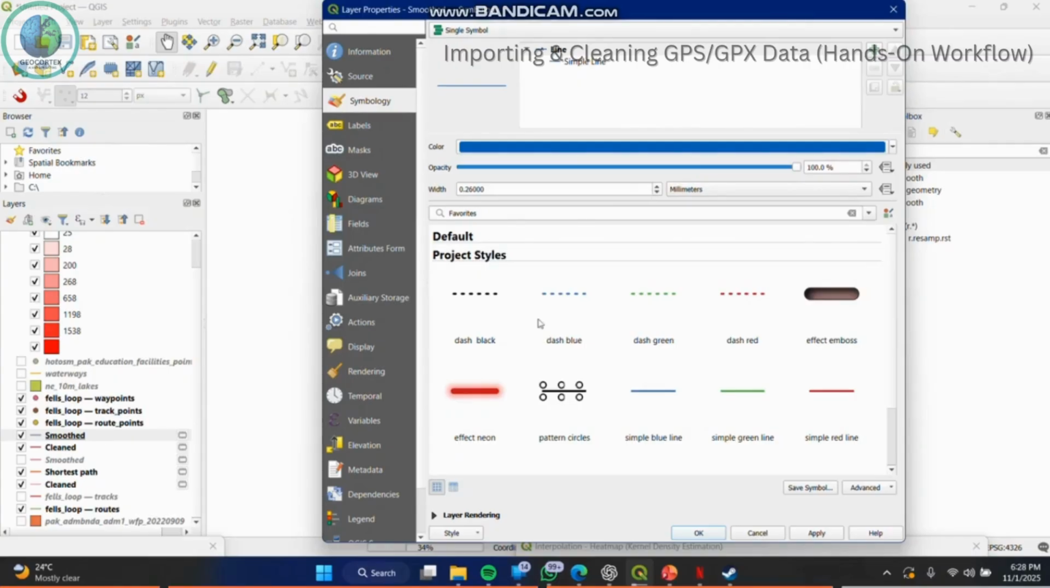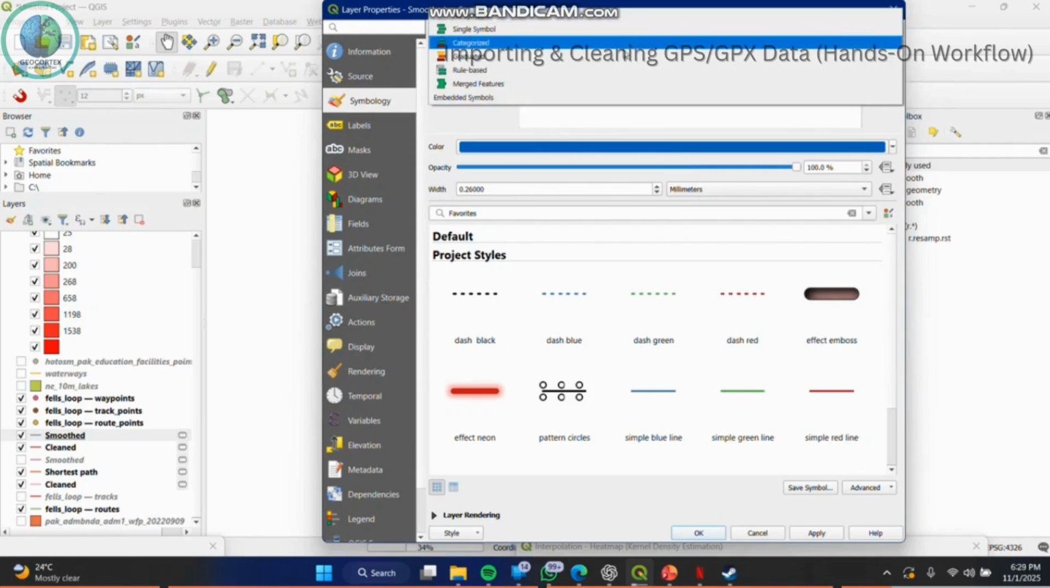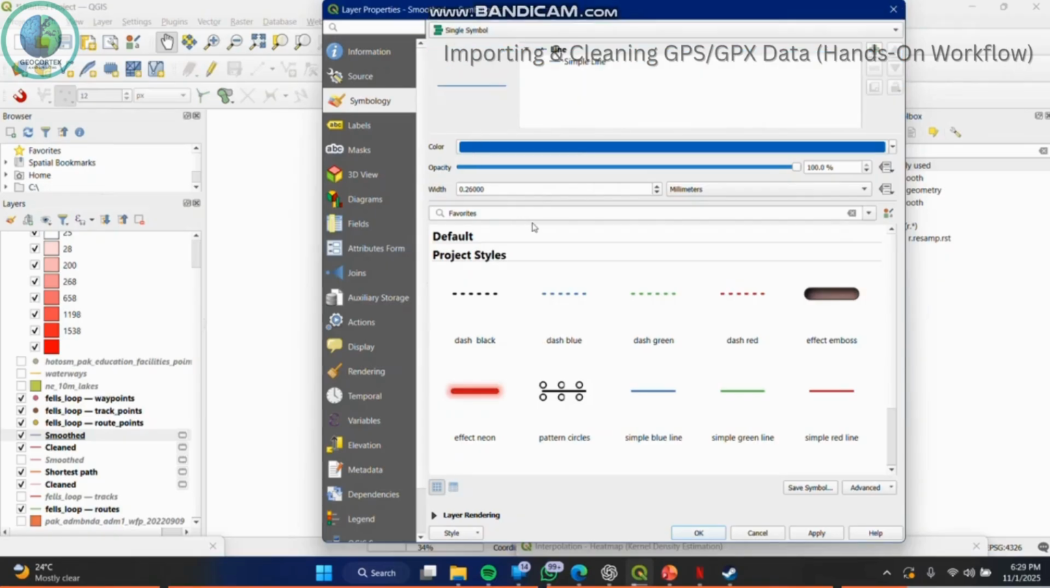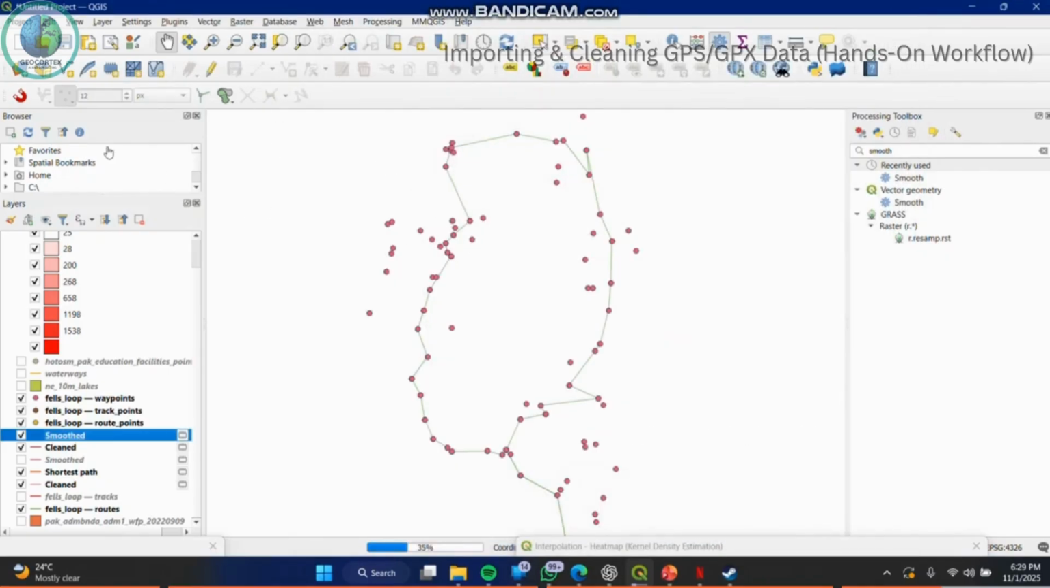You can even apply gradient line colors based on speed or elevation if that exists in your GPX attributes. You can do that too, just by choosing Graduated symbology and selecting the relevant field. Also, you can add base maps from QuickMapServices for real-world context, such as Google Terrain or OSM.